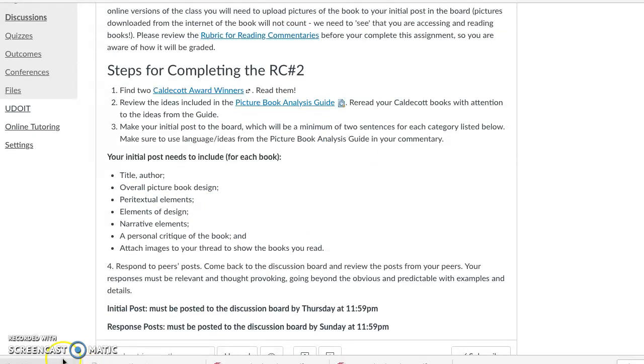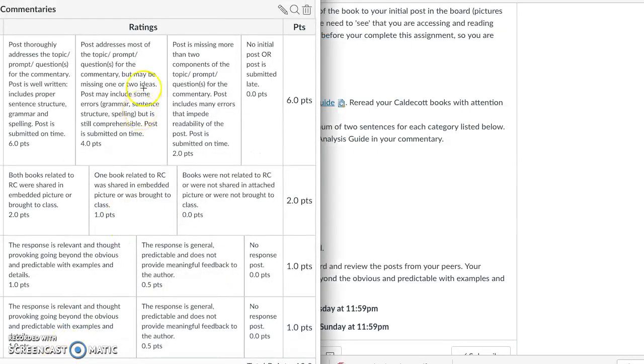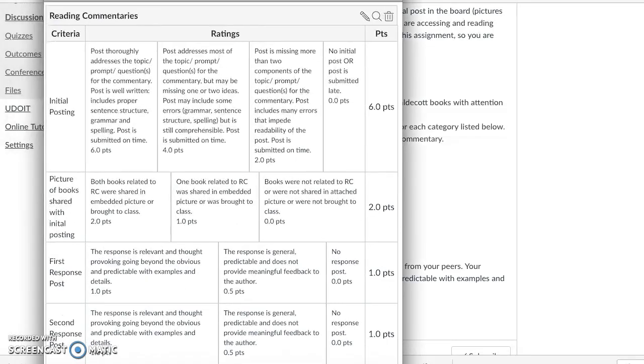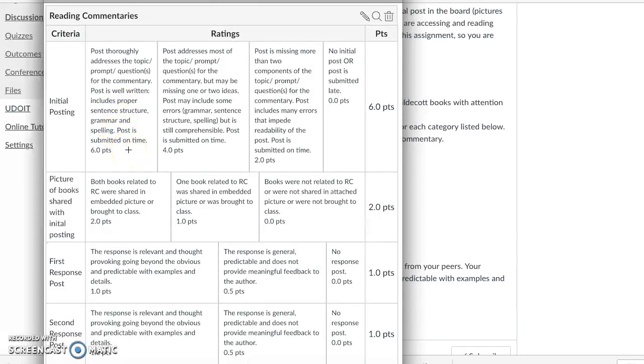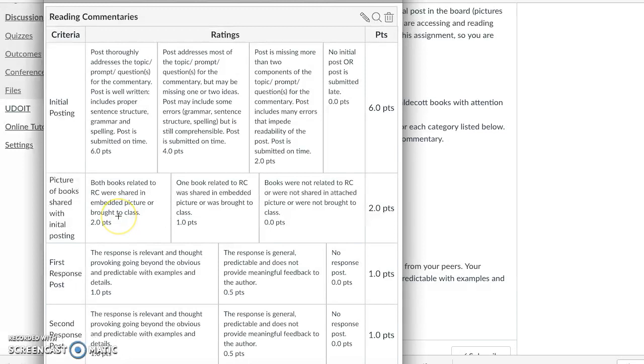Here we go. Here is the commentary, or the rubric for the week, for the commentaries. Your initial post addresses the topic and prompt and questions thoroughly. Posts are well written, includes sentence structure, grammar, and spelling. Post is submitted on time. That's for 6 points. And then you are going to get 2 points for sharing a picture of the book.